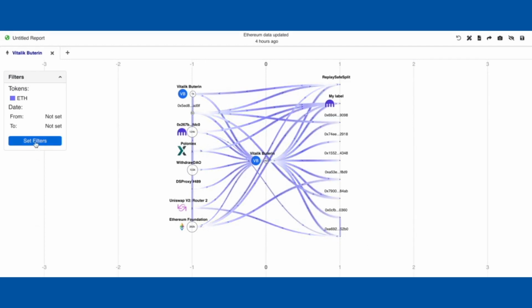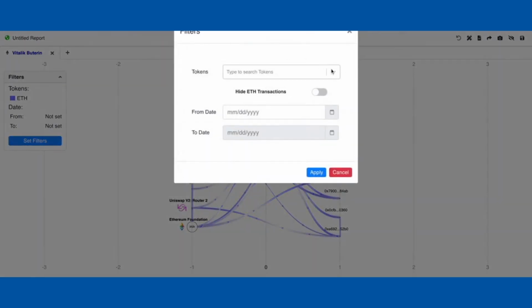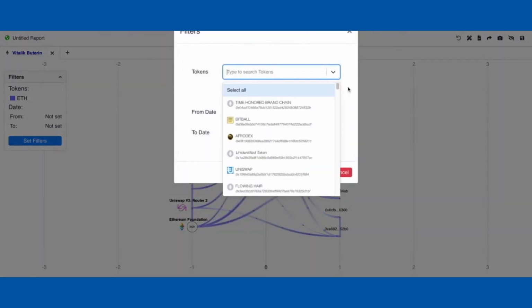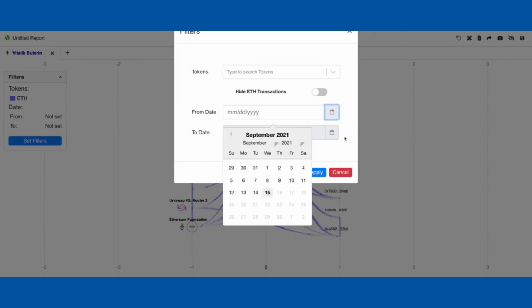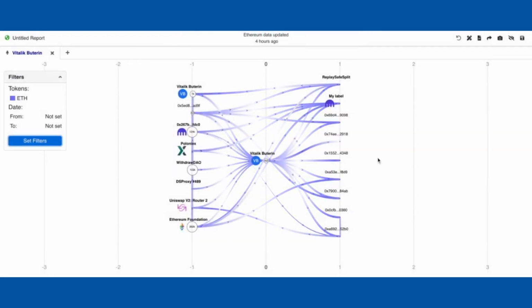Before exploring, set your filters to narrow down the blockchain data you want to visualize. You can either filter by ERC20 tokens or filter by time.